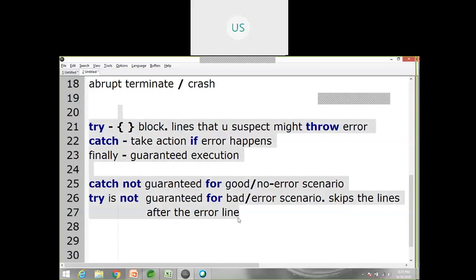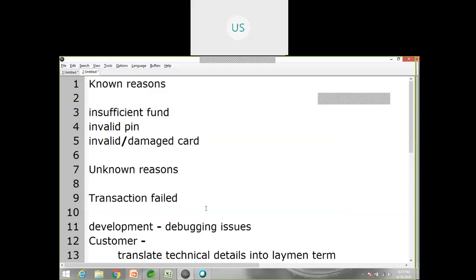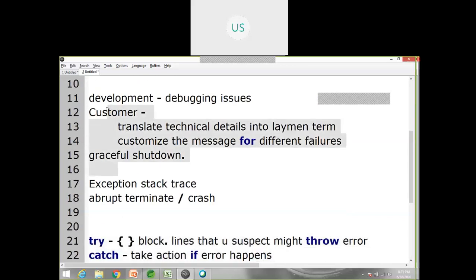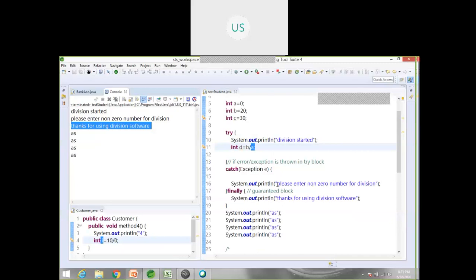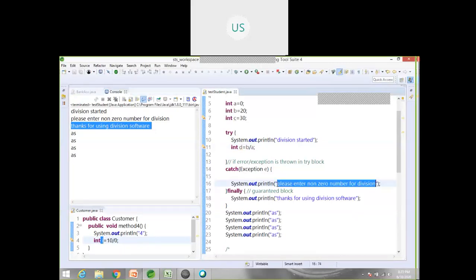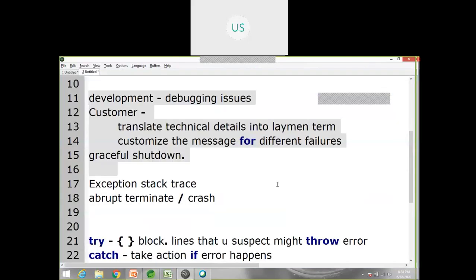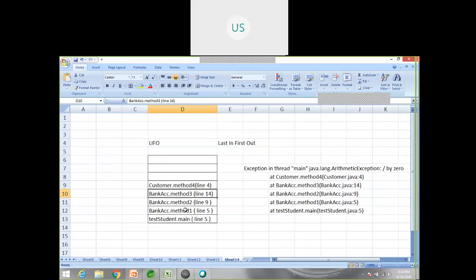So remember this. All right, understand why we need exception handling. Understand what exactly it helps you with: shutdown, debugging. And how do you convey a message rather than throwing an arithmetic exception? You can give a clear message: please enter a non-zero number. The customer can relate to this. Some gibberish like arithmetic exception, divide by zero, they won't understand anything. A sensible message, you can customize different messages as well. Understand what a stack trace is. You know how the stacks are collected. You know why.